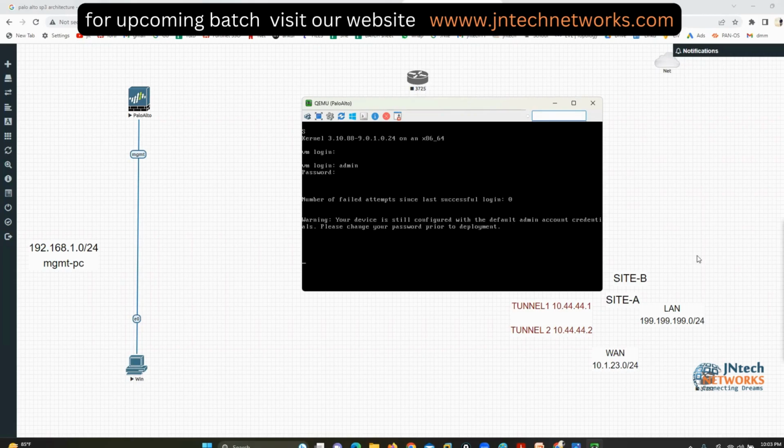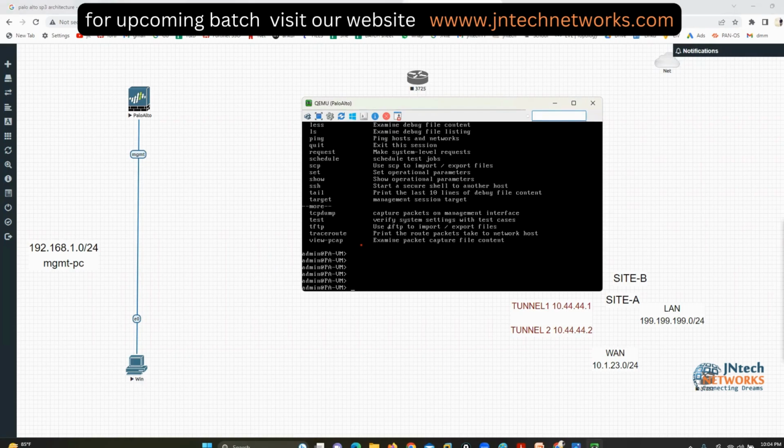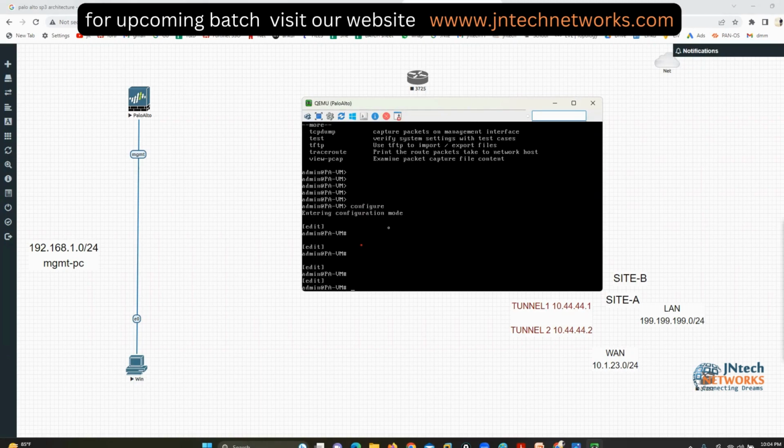And here we have an option. It's just like user EXEC mode in a Palo Alto firewall box. Now you are in Palo Alto firewall. You can type question mark here to identify the next command in this mode. Multiple commands are available. To configure anything, you can go into configuration mode. The command is configure.